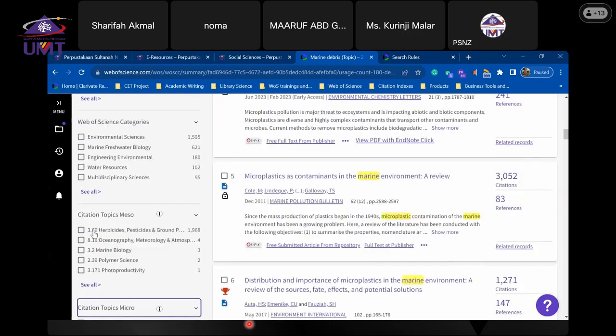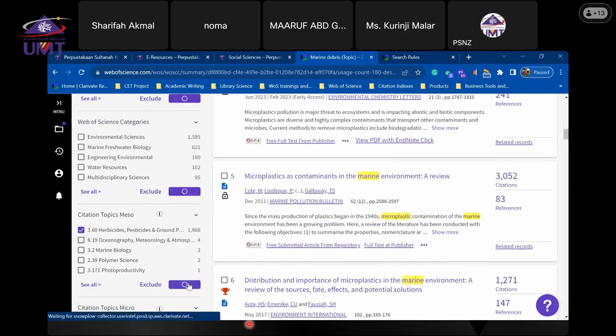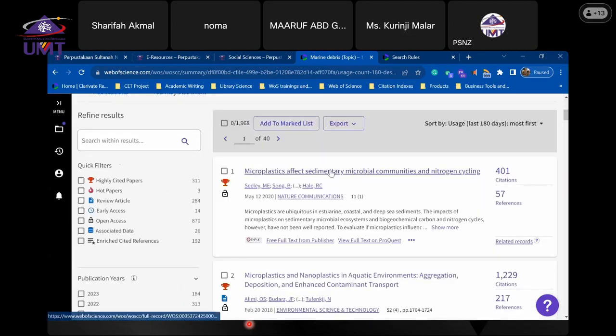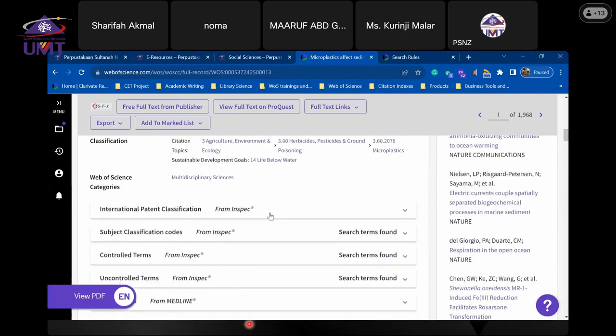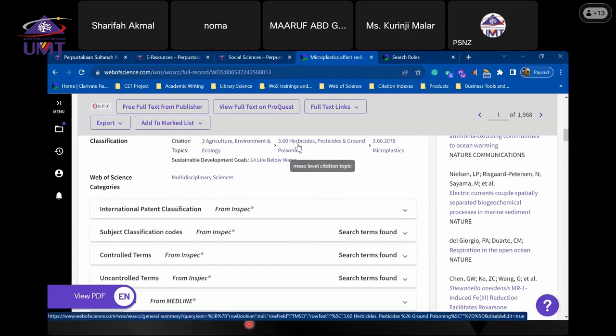If I go into any of these documents, let's say I select this one and want to know what this category is about, I just go into that article. As you scroll down, you will see this has been classified under agriculture and environment at the macro level. Then it is also classified at a more granular meso level as herbicides, pesticides, ground poisoning, and so on. And here is the micro level, which is microplastic.